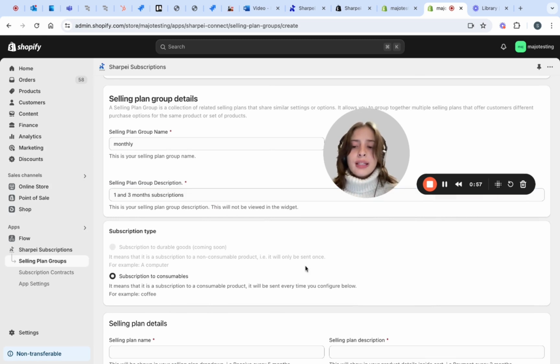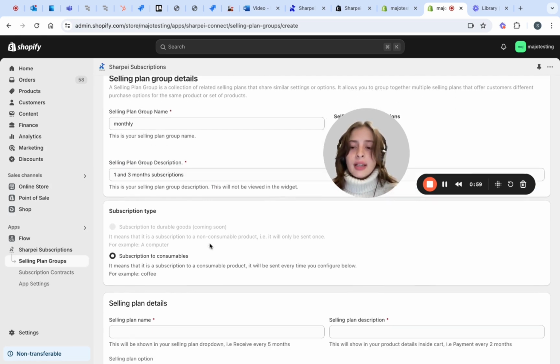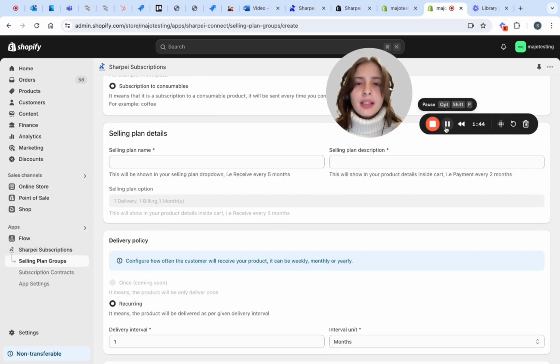Now I'm going to select the subscription type. In this case, only the subscription to consumables is available, but we'll be having the subscription to durable goods coming very soon. I'm going to fill in the details for my selling plan. As I stated before, the selling plan helps you set up the billing, the delivery, the quantity, and the pricing policies. And this will be customer facing.